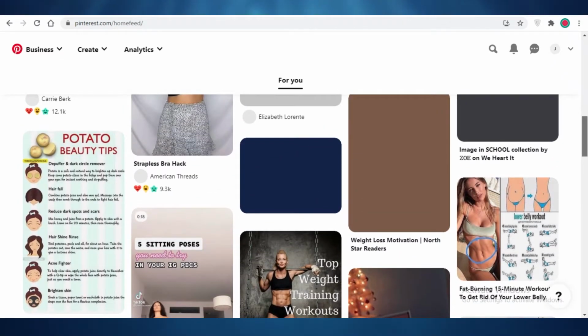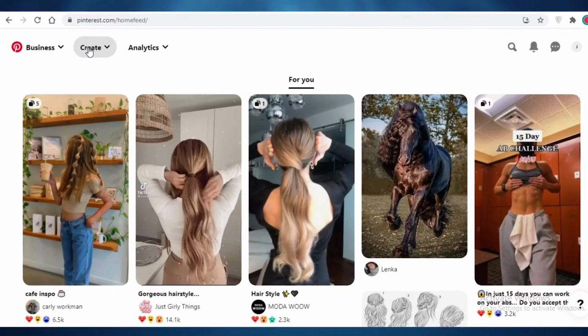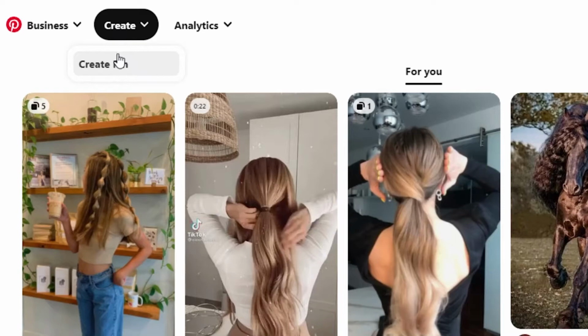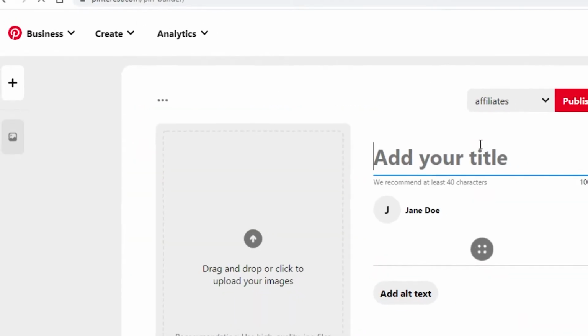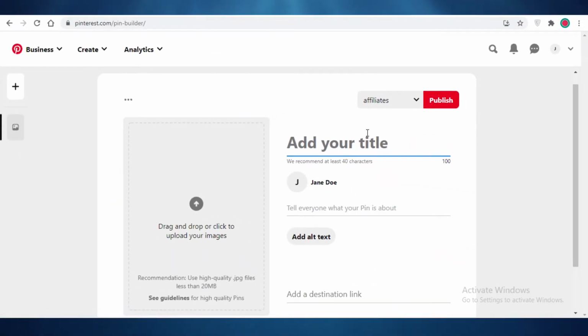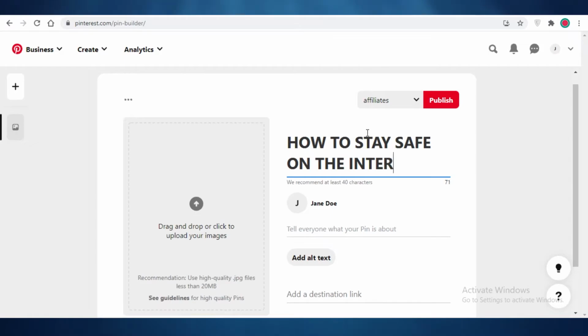You just have to sign up using your Google or Facebook email. You're going to click on create over here. You're going to click on create pin. And then you're just going to add a little title. So let's say this pin is for maybe some kind of VPN. So let's say how to stay safe on the internet.